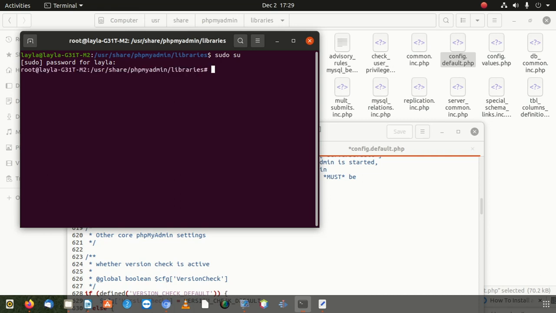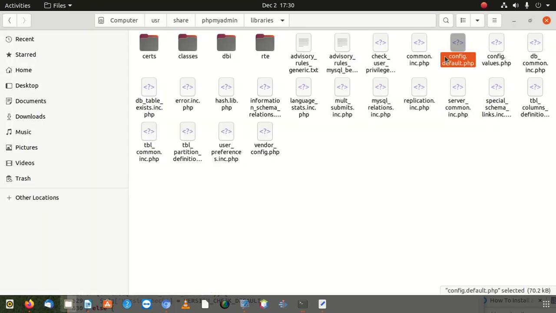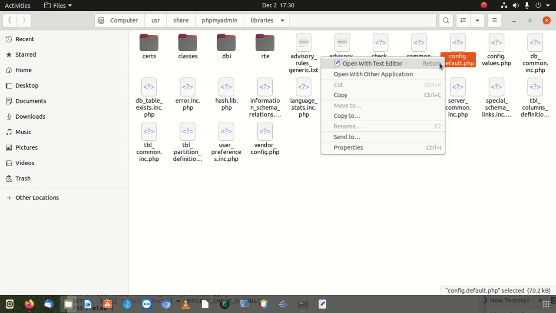Then after entering, you can say sudo chmod minus capital R 777, then we say config.default.php. Let me see. Okay, that was fine. That is awesome. So I now have permissions to edit this file. Let me do what it's gonna give me.